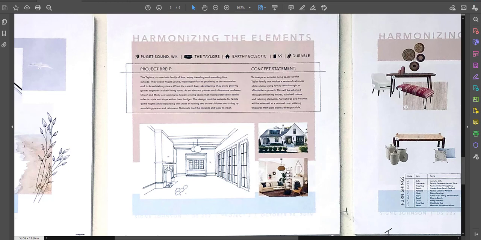So here we have an icon of, oh, it's in Puget Sound, Washington. The client with that icon is the Taylors. They like the earthy eclectic style. Medium budget, right, with the $2 signs, durable. That's really cool. So kind of think about that. How do you present information? Sure, we can type everything out, but how can you do it visually, make it easier to understand and faster, especially on a presentation board? So that's a nice little tip.